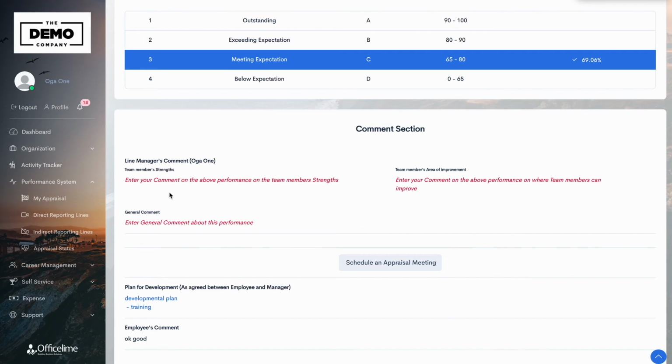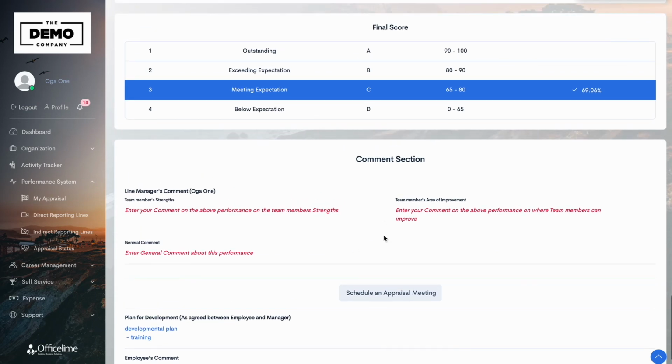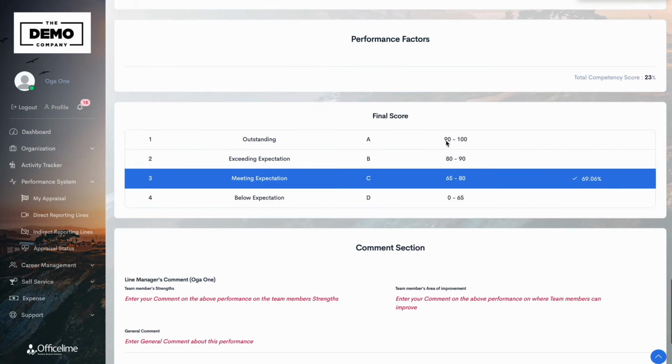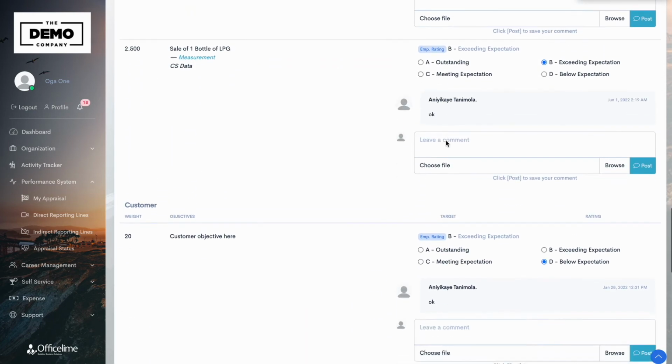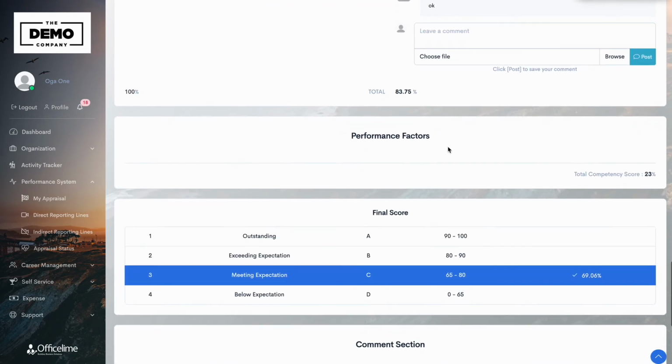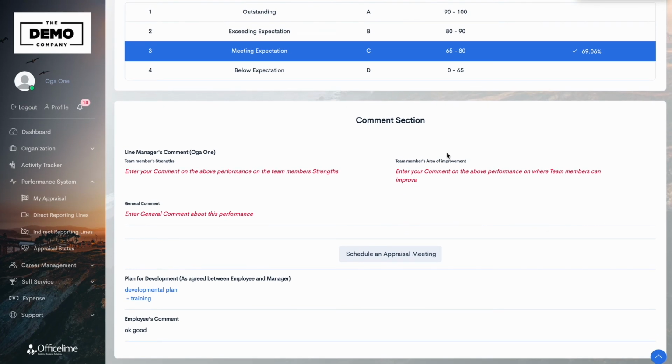So at this point, the next thing the manager does is to schedule appraisal meeting. Mind you, the manager has already gone ahead to rate the employee, and the next point of action is for him to meet the employee, and that's why you have schedule appraisal meeting here. So you can't schedule appraisal meeting without providing other information.